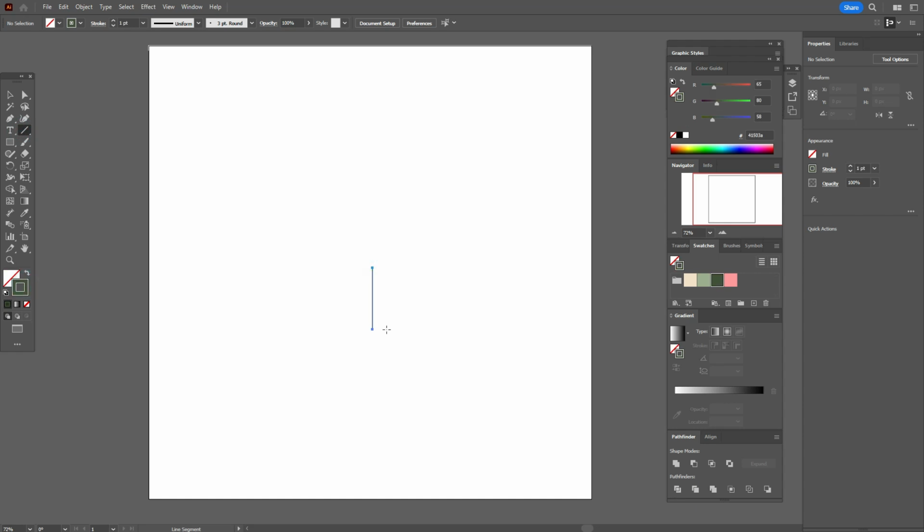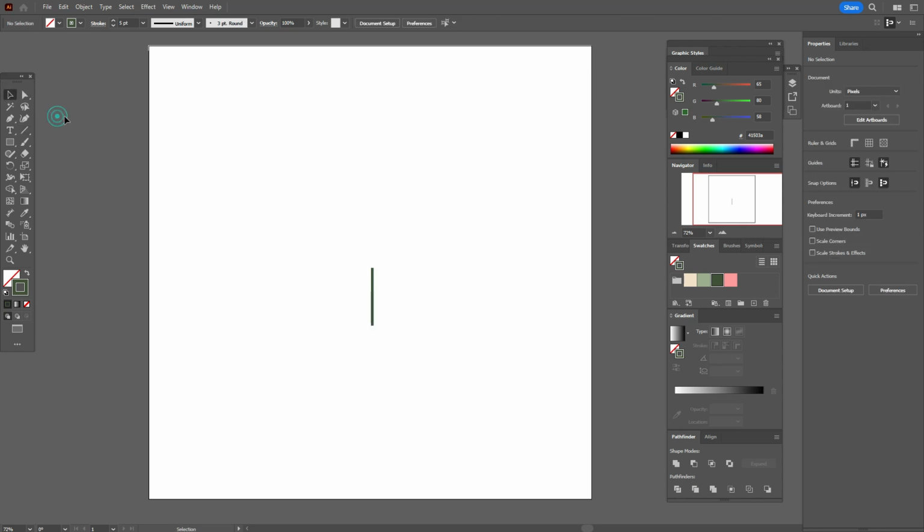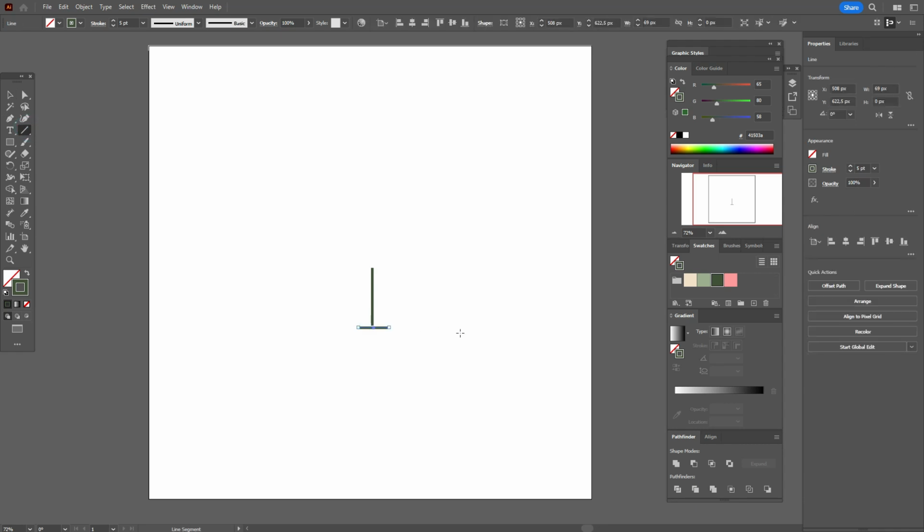With the line tool, create a line like this. The size can be 5 or 7 or 10 or 2 or 3, as you like. It's your own opinion. I have 5 here. Let's make the next line. To make it straight, please hold Shift.